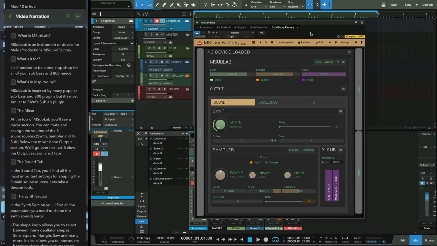So MSubLab is an instrument for M Sound Factory. It's intended for bass and 808 needs, but you can certainly use it for other types of bass. If you're looking for like a Moog style bass or a Reese style bass, you can definitely use it for that. And as I'm sure you'll notice as we go through this, it's inspired by FAW SubLab and a couple other 808 plugins, but mostly FAW SubLab.